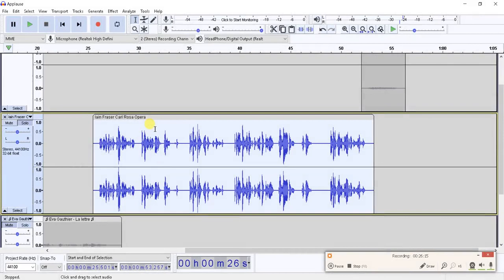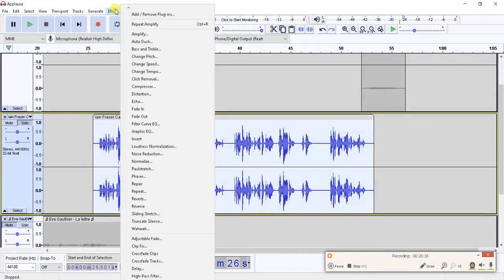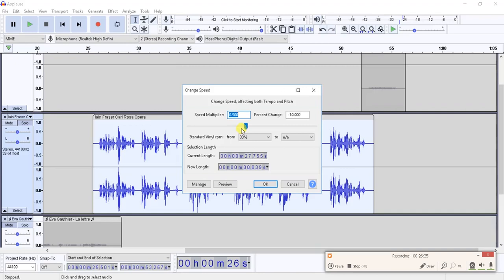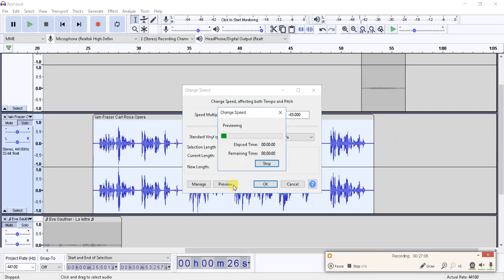Something which you can do is change the pitch and the speed of the sound file. These are all connected. If you change the speed, you change the tempo and the pitch. If I slow the sound file down, people's voices will become lower and slower. If I speed them up, people's voices become faster and higher. Let's illustrate this by doing it to extreme.